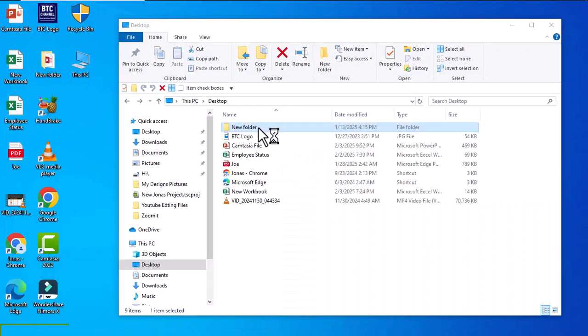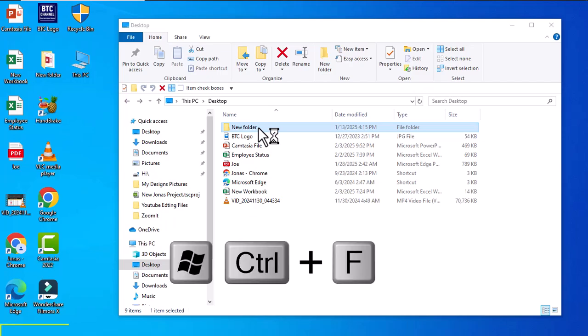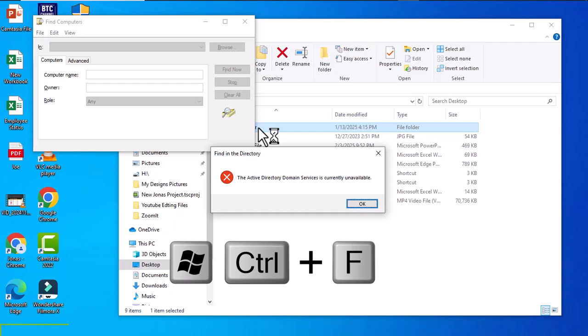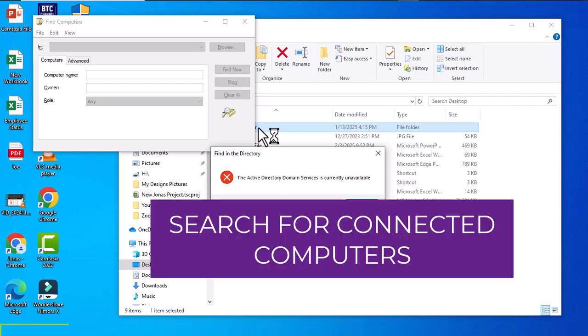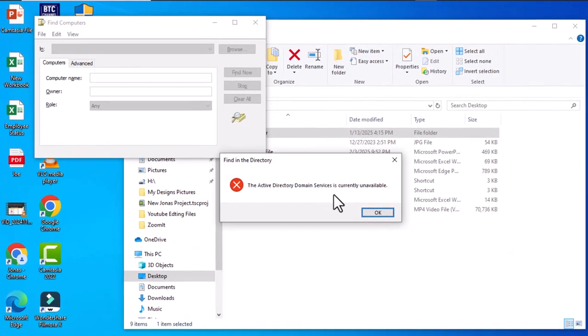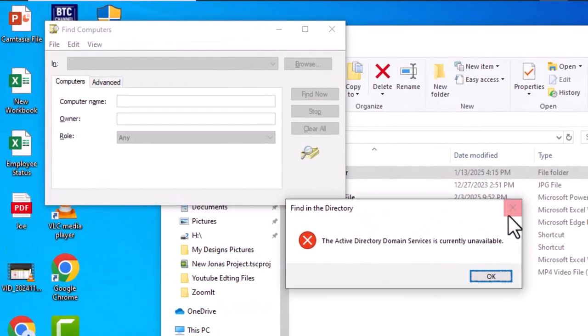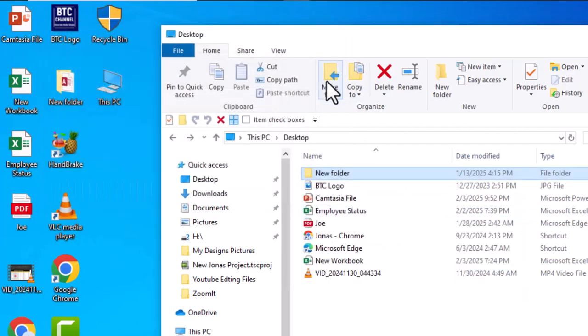Now when I use the Ctrl key and the letter F, this shortcut helps users to search for computers on your Windows interface. So it says find computers, but currently it says find in the directory. The Active Directory Domain Services is currently unavailable. So this shortcut is used to search for computers.